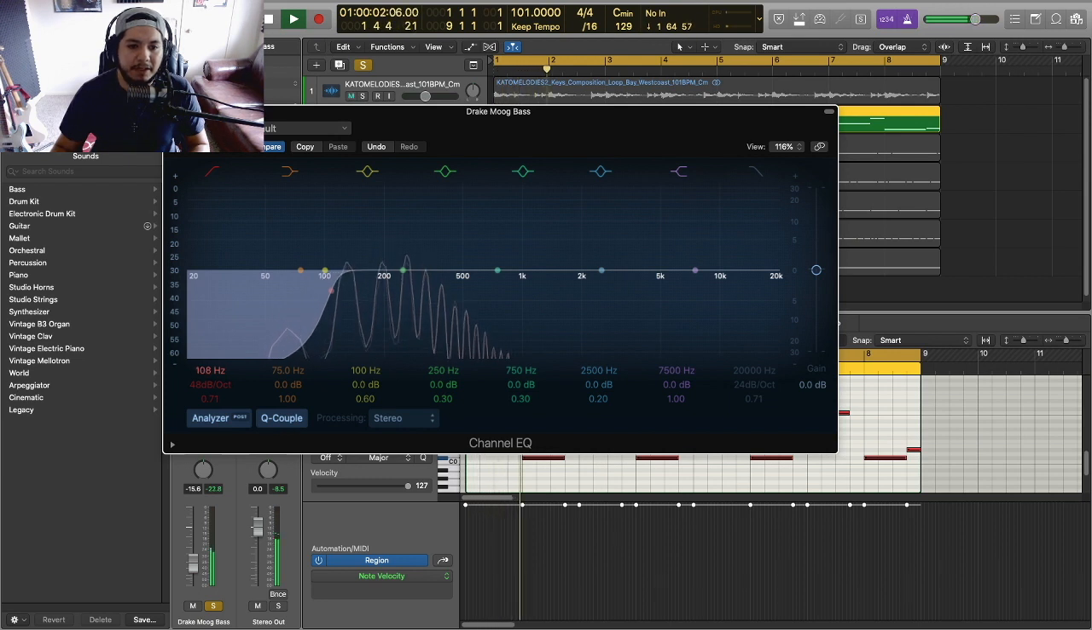We want to cut out anything that's below here because your 808 is going to be hitting around there. So I would say maybe around, call it like 150, is where you start that, right? Or give it a little bit more.